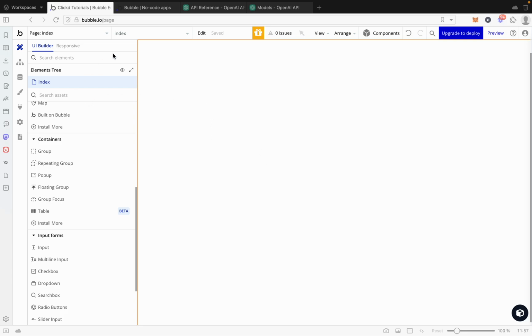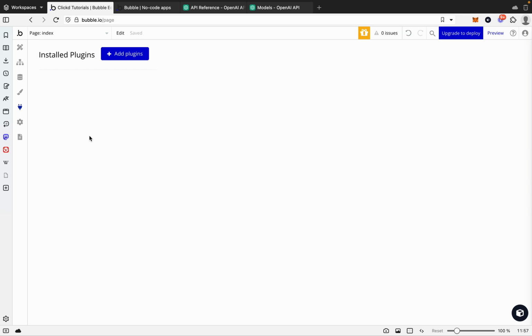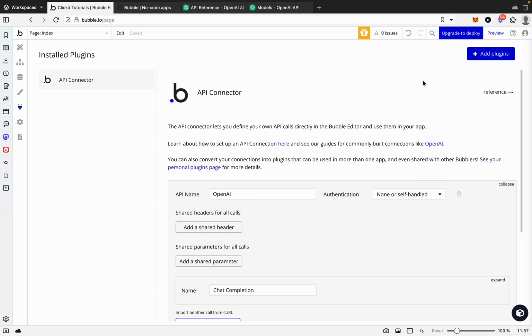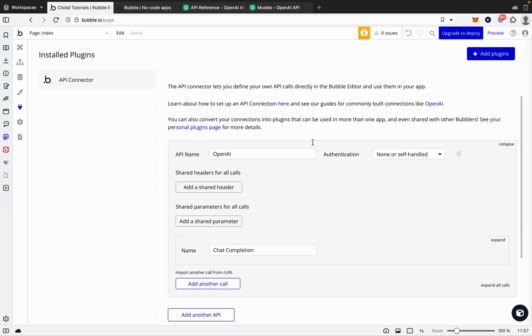As you can see, we've got a clear application here starting off fresh, and what we're going to do is come across into plugins, and then click add plugins, and then you're going to see right here the API connector. This is going to allow us to connect to other APIs. It is free and you can use it.